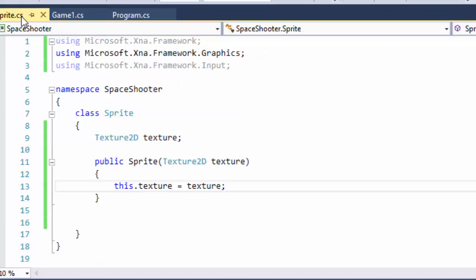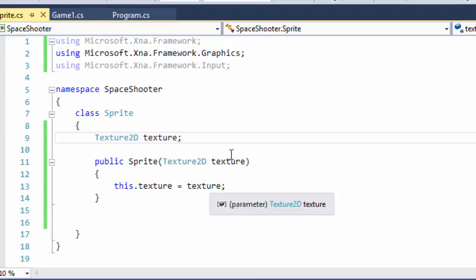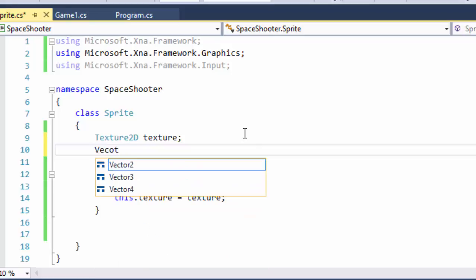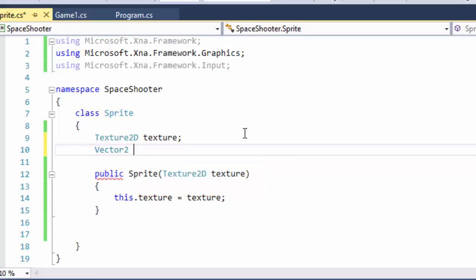So my sprite class, what have I got so far? I have created a sprite that has a texture, and I'm going to pass that texture in. I also know that the sprite is going to need a position, and for this example I'm going to use a Vector2 for the position. I'm going to call it position.